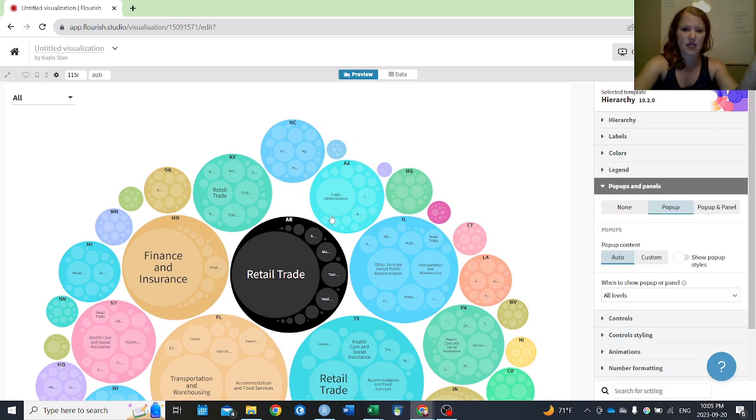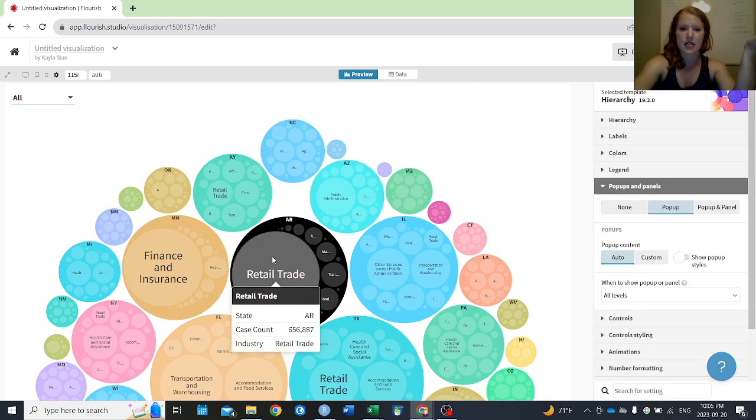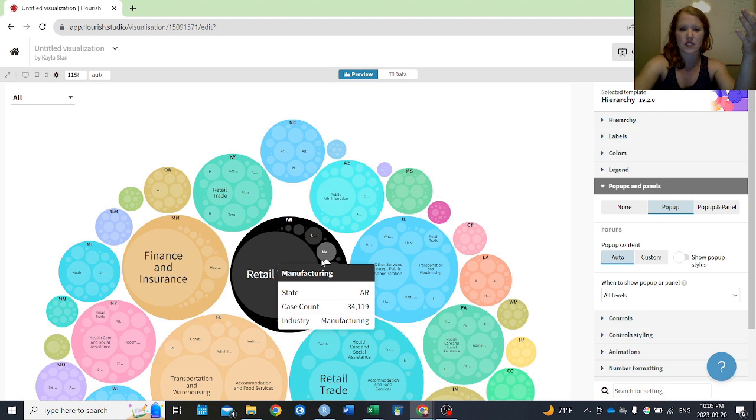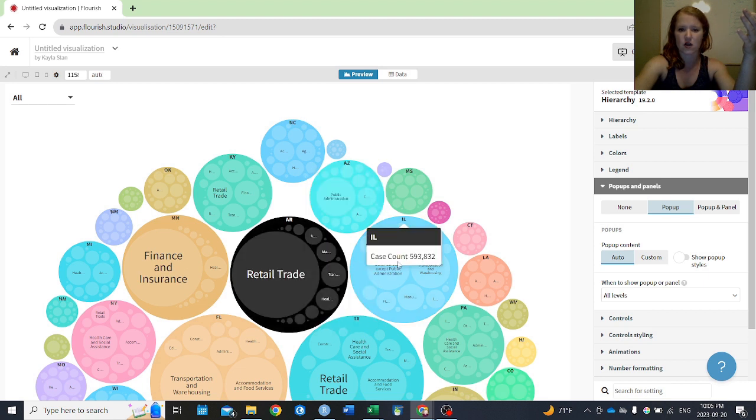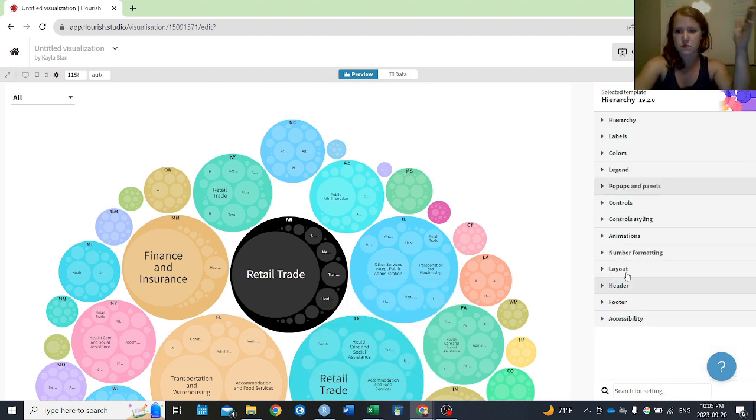If we have pop-ups, in this case, we can see that our pop-up was the information that we had, which is case count and the number. So if we don't want to have a pop-up, we can also do that. But the pop-up in this case is kind of nice because then it'll also break down all of these different sections of it. So if you click over, in this case, other services, public administration, then that's where that's going to go.